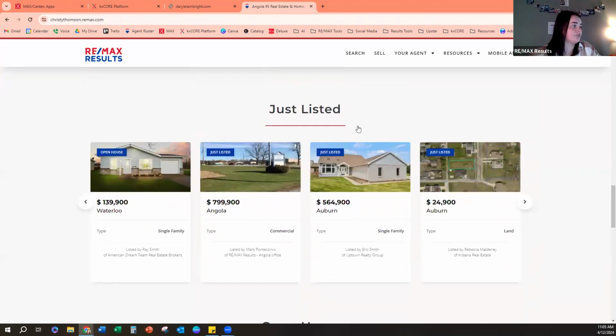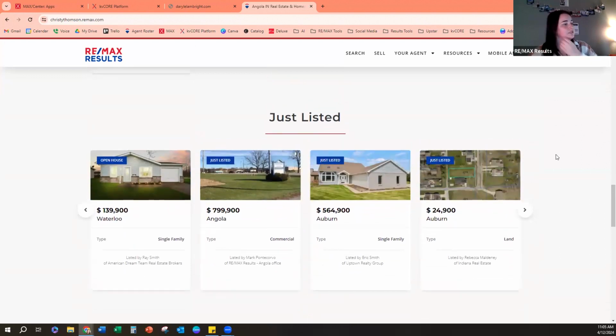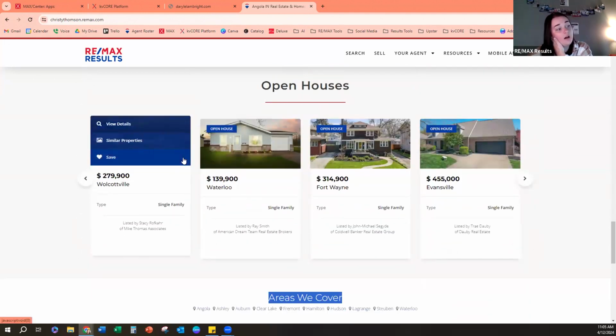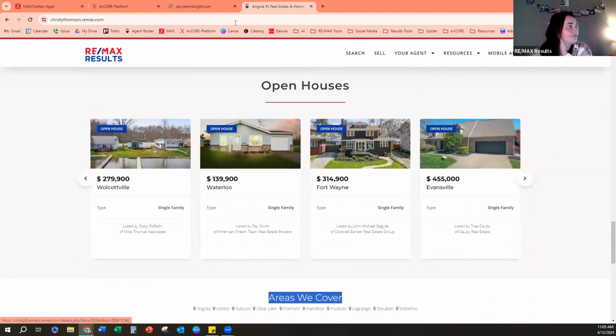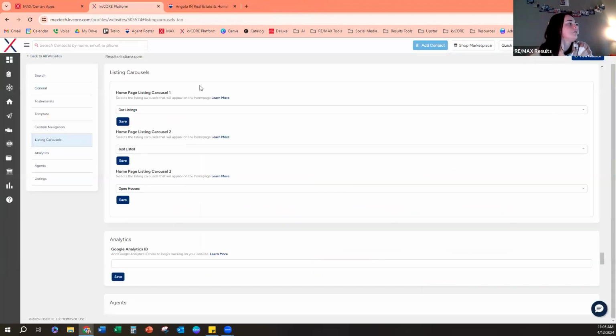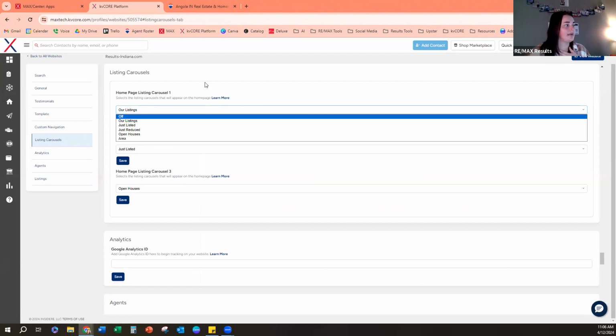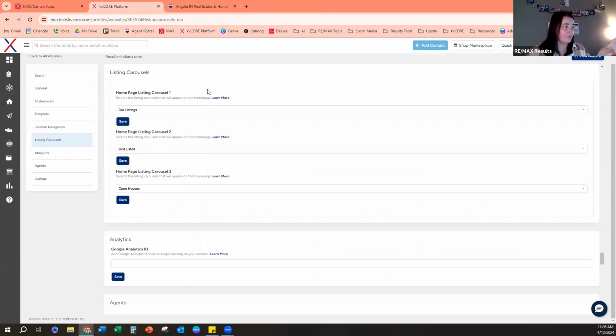Just listed is going to show recently listed homes in the service areas that you have. And then open houses is going to show a list of open houses in your service areas. So you can change these if you want to. I would obviously keep, yours should say my listings. It says ours on my screen because I'm on our company website. I would keep that the way it is.